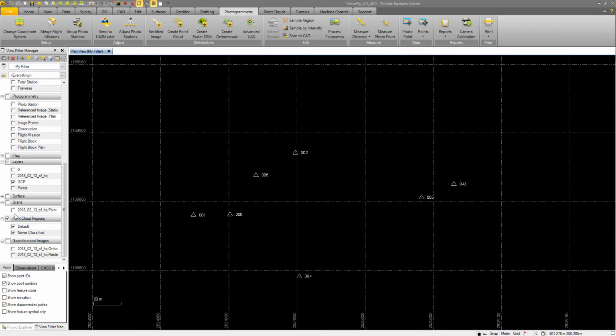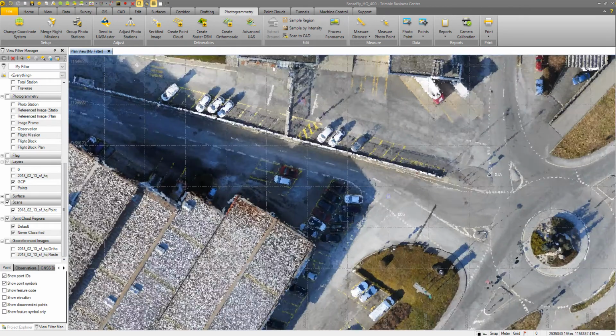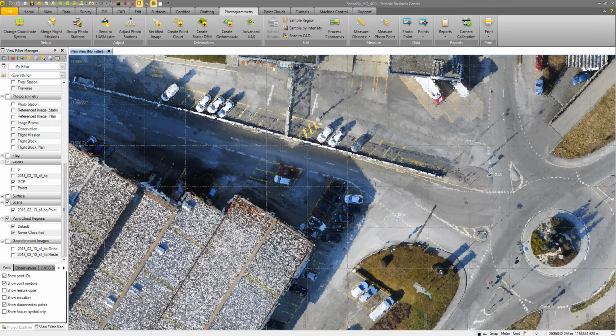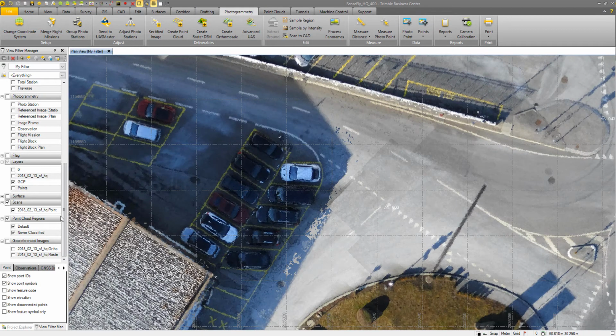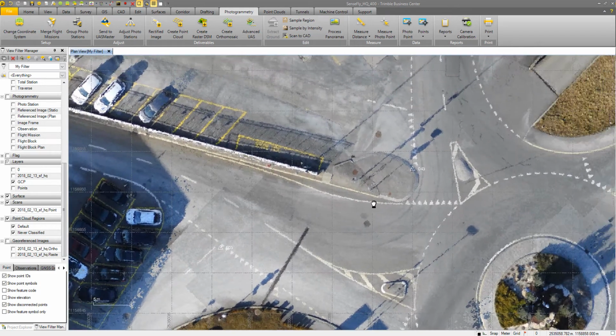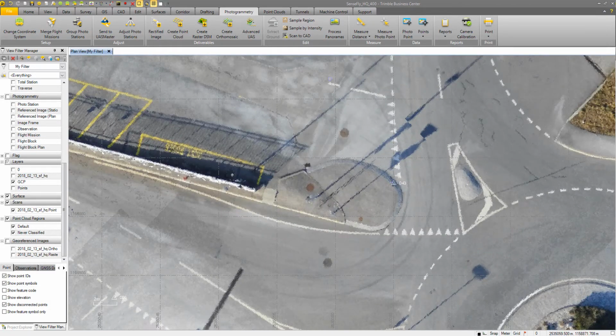For a quick validation, just because we've got it in the software and on the computer doesn't mean that the data is to be blindly trusted. We like to do a little QA QC on the adjustment. I'm going to take a ground to surface measurement from a surface created from the point cloud to our ground control point number 43. This was not used in the adjustment, so it is a good independent check.